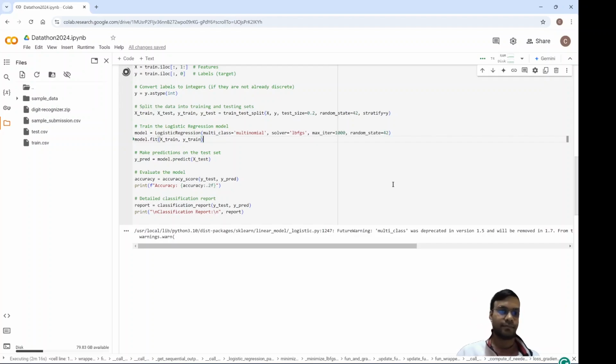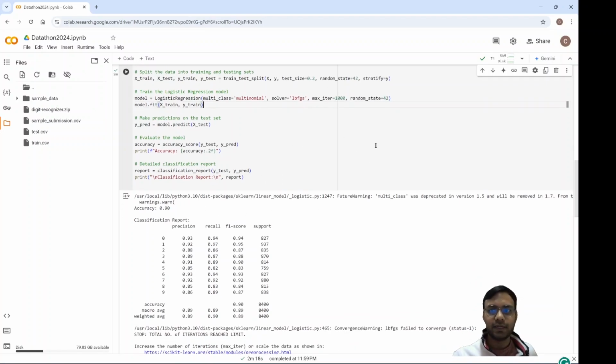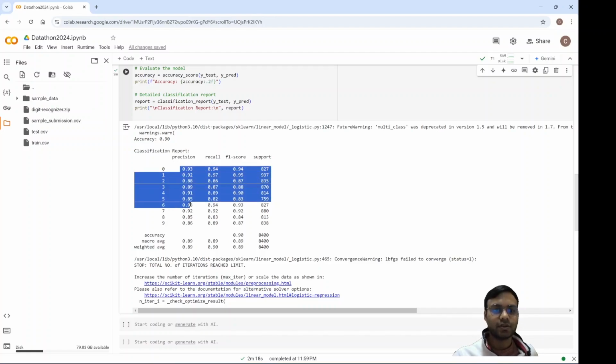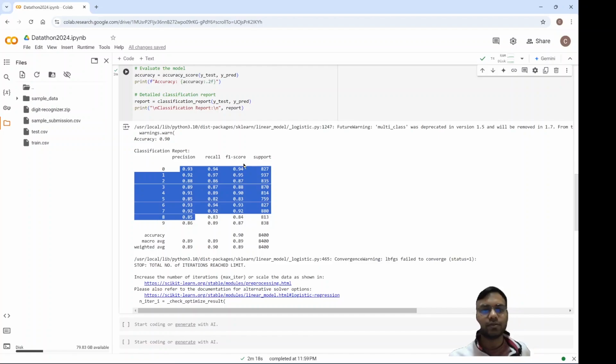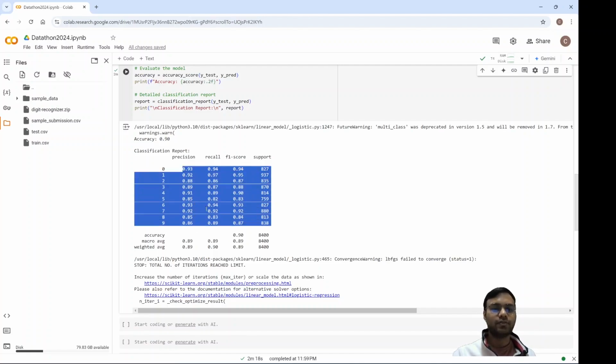So around 2 minutes it ran completely on the GPU, and here we can see the classification report. On the left we can see the different digits, 0, 1, 2 up to 9, and the precision, recall, and F1 score, which are the metrics to judge how good our model has performed. Our overall accuracy is 90%, 0.9, and these are the precision of individual digits.